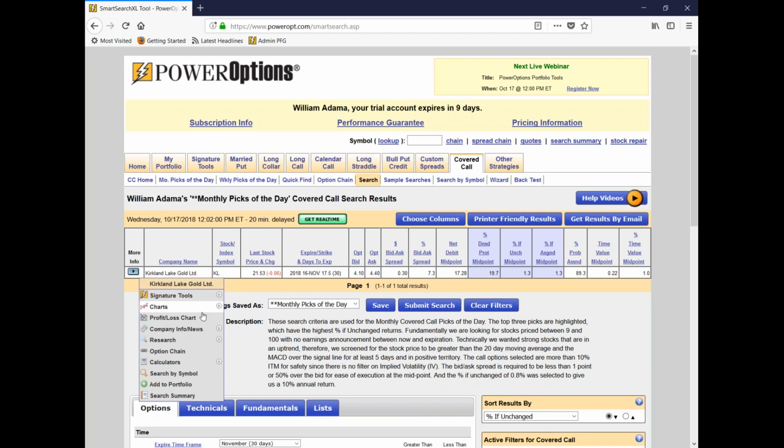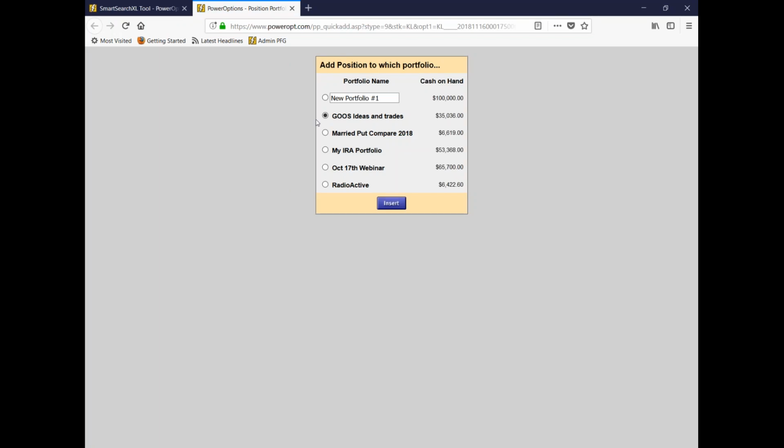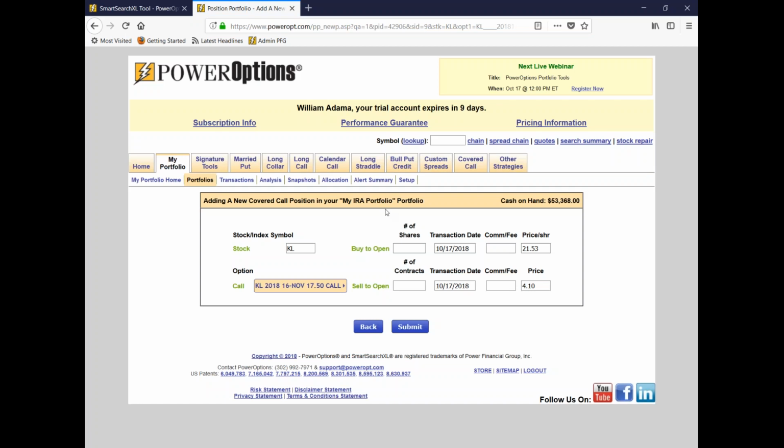Very simple now. What I'll do is just go into that More Information button and click on Add to Portfolio. This is going to copy over all the information for me. But first, I want to select which portfolio I want to enter. And we're just going to go ahead and use that My IRA portfolio and click Insert. All right, now, although all the information was copied over for us, transaction date, price per share, listed bid price for the covered call transaction, I have to put in which shares I want. So let's just say we're going to do 400 shares of this position.